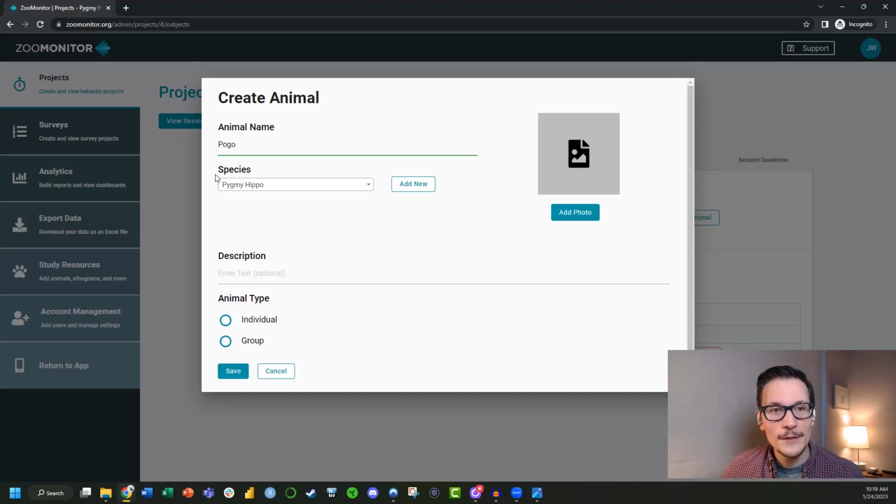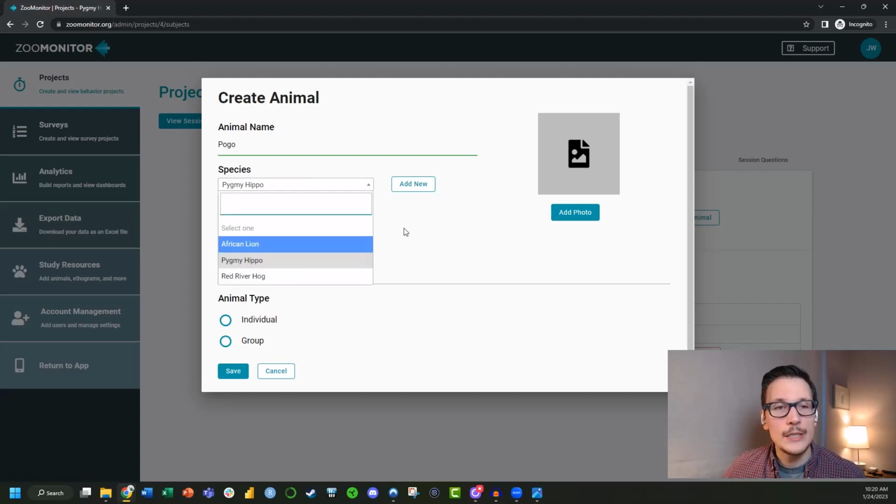So we have Pogo here, and then for the species, you can see that there's a drop down to select a species. By default, obviously, those 3 species for the example projects are already in your account. But if you were adding any species not one of those 3, you can go ahead and click this add new button and then type in the name of that species, and it'll automatically add it to your account. So if you added that once, the next animal you create of that species will show up here in this drop down list.